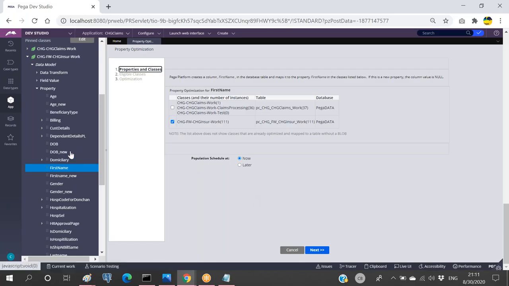Suppose I run the work object ID now. There are cases where we have to store multiple values within one page list. So we have created one table layout, and there we have added something like adding multiple dependent values. Under the first name property we have created one page list, and from it we can add multiple dependents, right? If you remember, one page list can have multiple pages, and each page can have multiple values for a property.